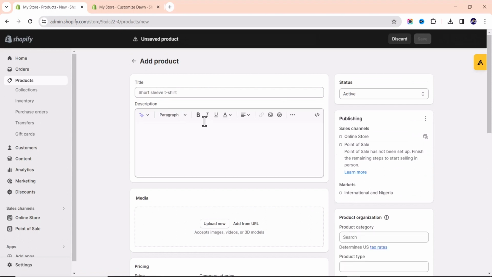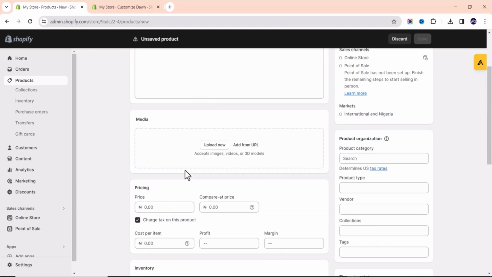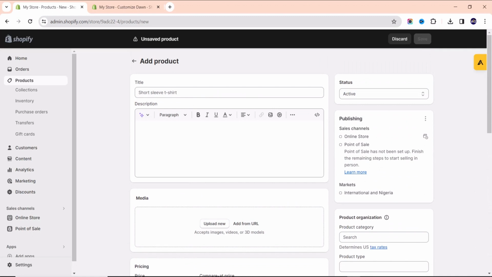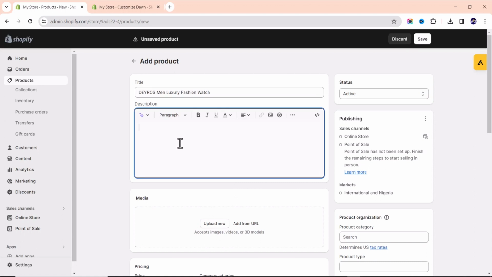And you're going to get this page. This is where you can add a title, the description, you can add the pictures and the pricing. So I will show you how to do everything step by step. And the first thing is the title. So I just paste the title here. And also the description. You can either manually write the description or use AI, because Shopify has now added a beautiful feature which is called AI.